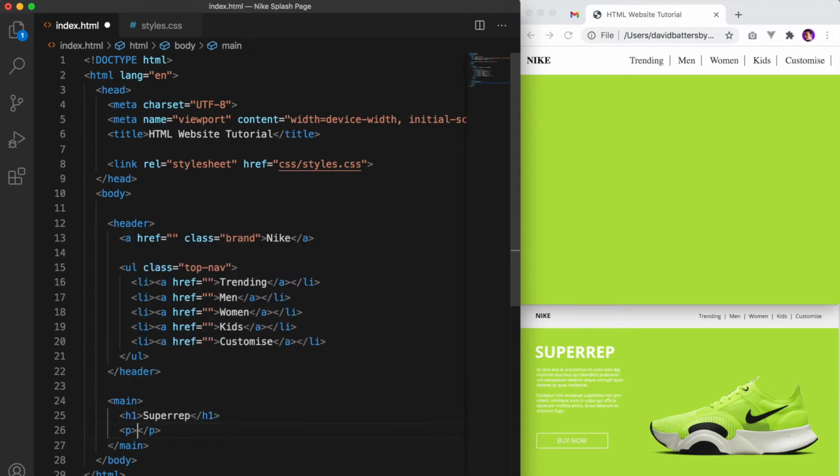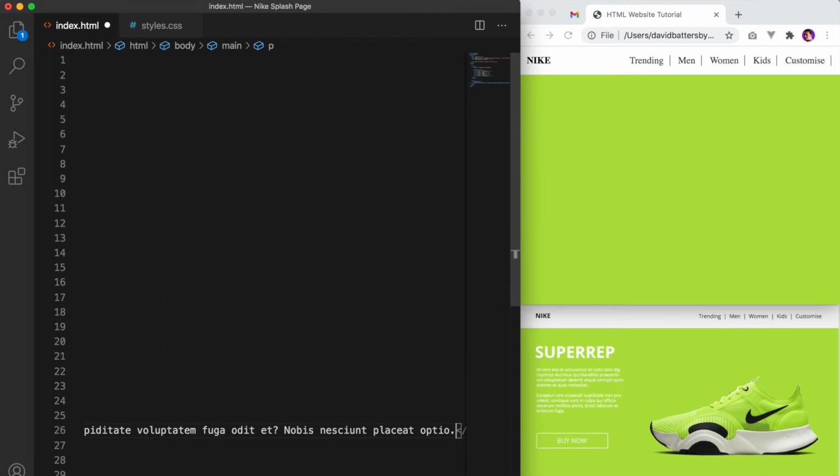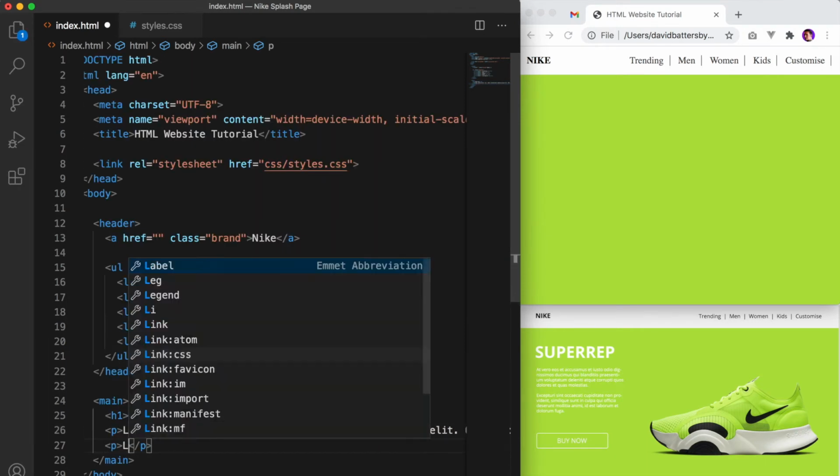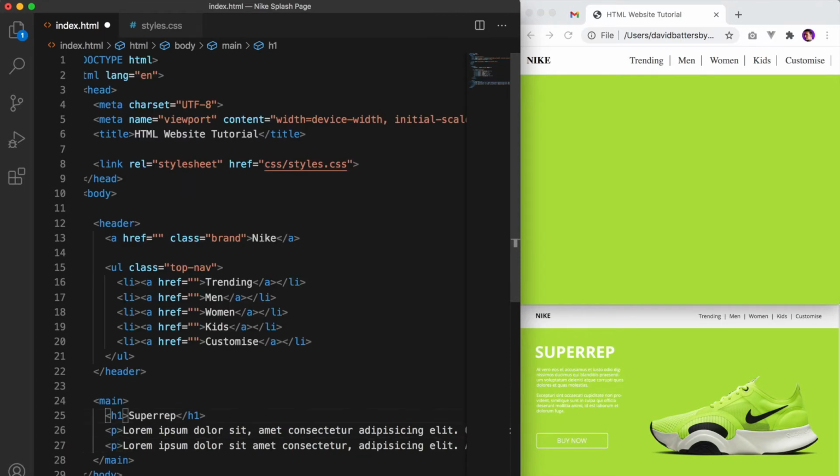And we'll begin by adding a h1 tag. So this will be our title. And we'll have a paragraph tag. I will drop some lorem ipsum text into this. We'll have another lorem ipsum text paragraph.